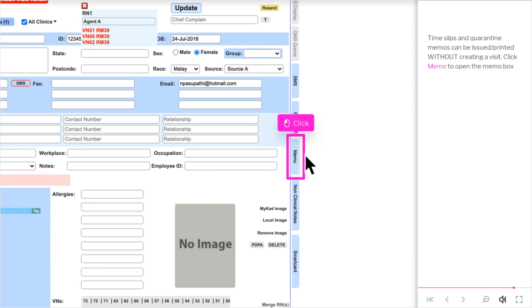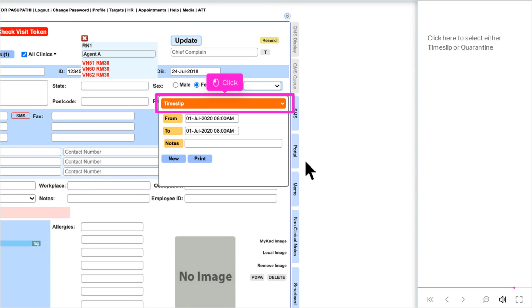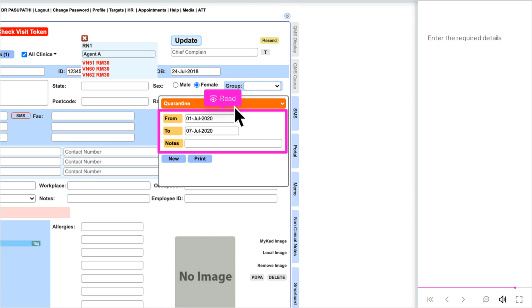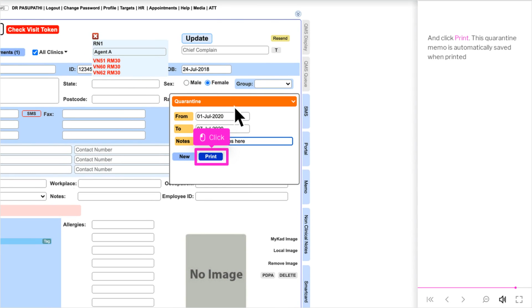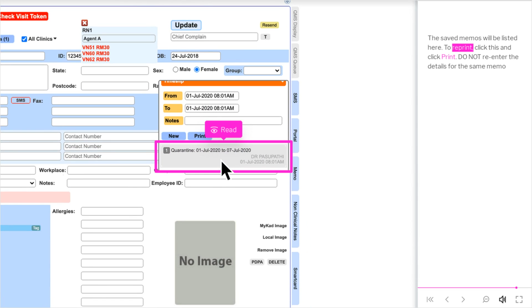Time slips and quarantine memos can be issued/printed without creating a visit. Click Memo to open the memo box. Click here to select either time slip or quarantine. Enter the required details and click Print. This quarantine memo is automatically saved when printed. The saved memos will be listed here. To reprint, click this and click Print. Do not re-enter the details for the same memo.